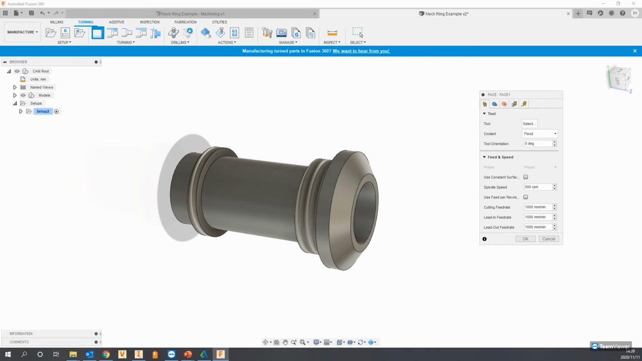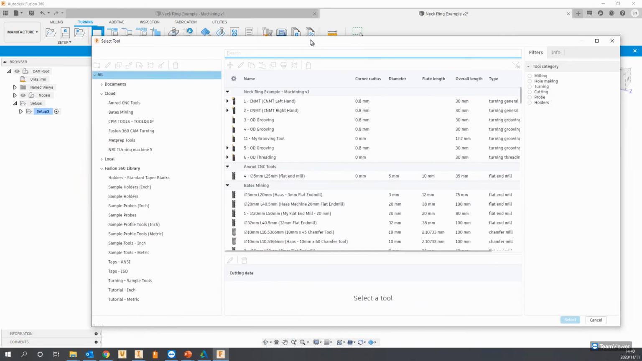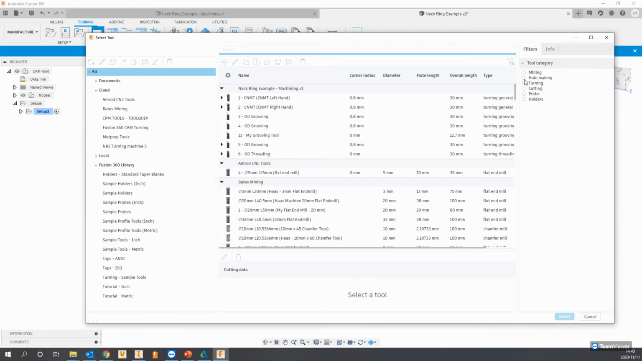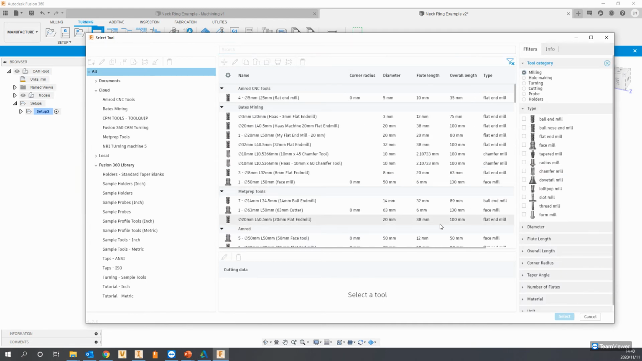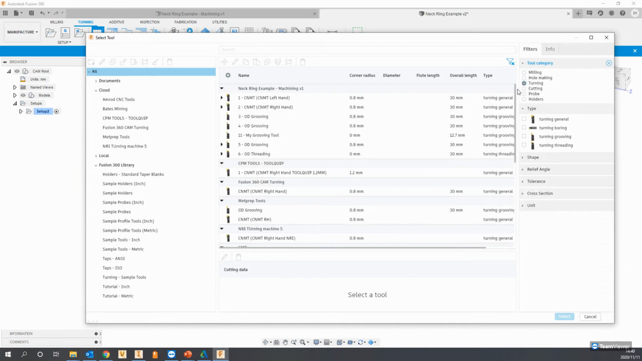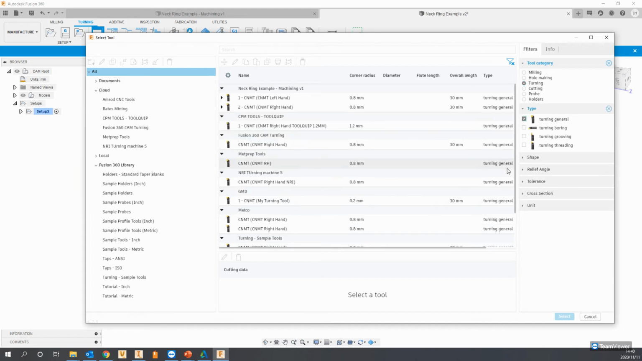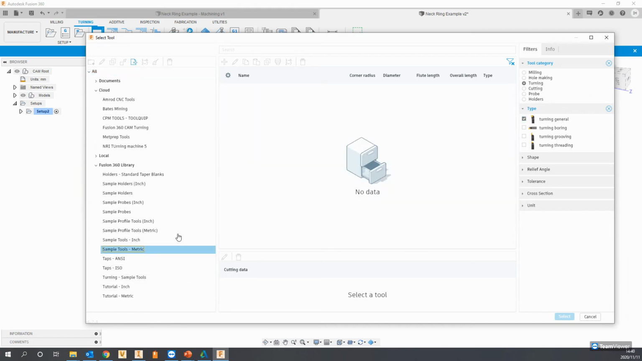I'm going to choose a tool, and you will see it will take me straight to my tool library. But I'm going to use my filter to find a tool very quickly. I'm going to say that, hold on, I do not want a milling tool, I actually want a turning tool. And I want a general turning tool. Okay, and I want to search. Remember, it will search wherever your cursor is selected on the left-hand side. So right now, it is selected all. So it is filtering from all of this list here. I want to search only in my metric sample tools. So I can search for a turning general tool.